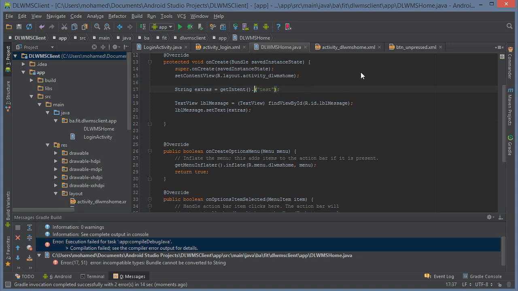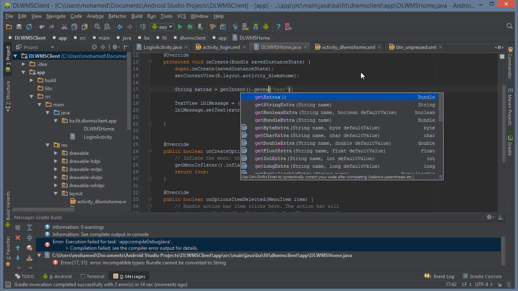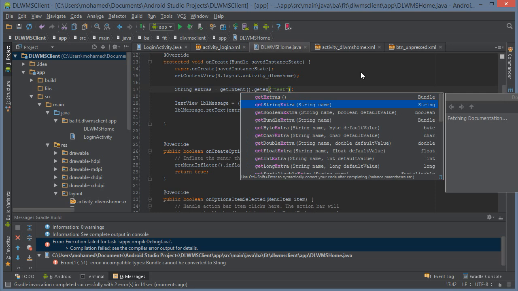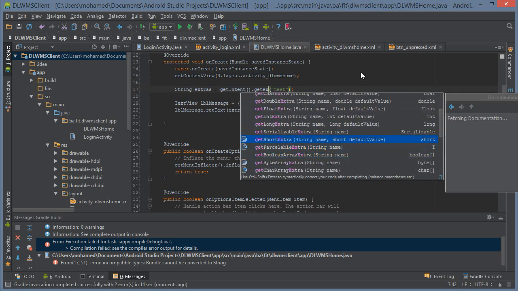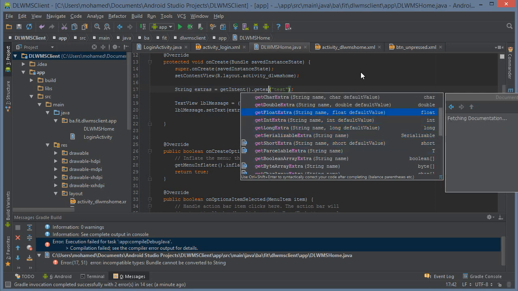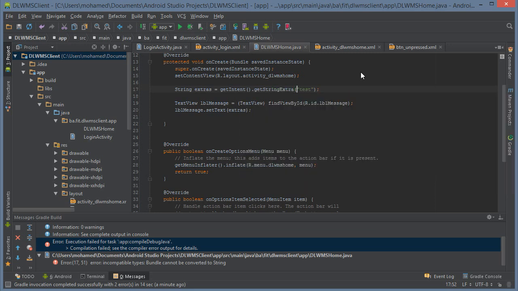Oh, hang on a sec. Get... there you go. Sorry about that. Get string extra. So I have to specify the data type. As you can see here, you get the parcelable as well, which you can cast to a student object. For example, if we had a student object that implements the parcelable interface, get parcelable extra with the name, of course, the string name, which is the key, we can cast it back. So here, get string extra, and right now we can start working.